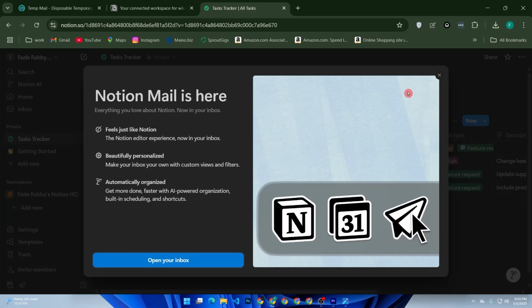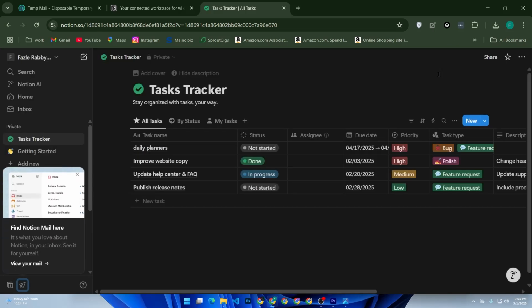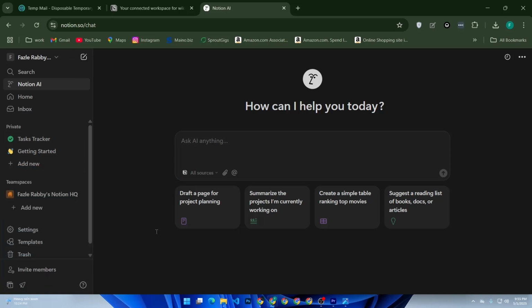You can use Notion on the tab, desktop, or mobile app. Here's a quick tour. Sidebar. This is where all your pages live. Top bar, access templates, share pages, and undo changes. Main page area. This is where you write, plan, and build your content.